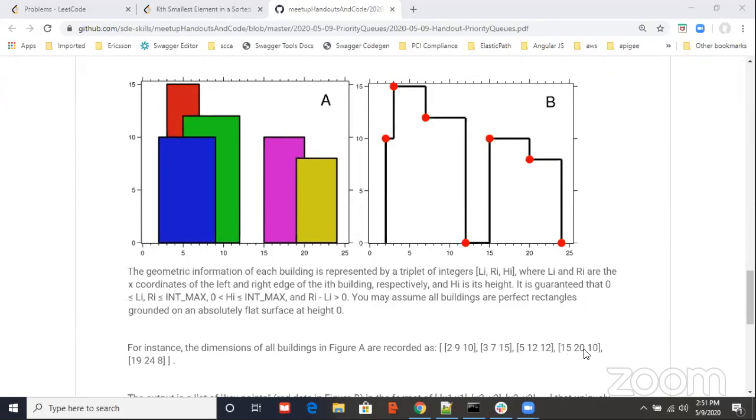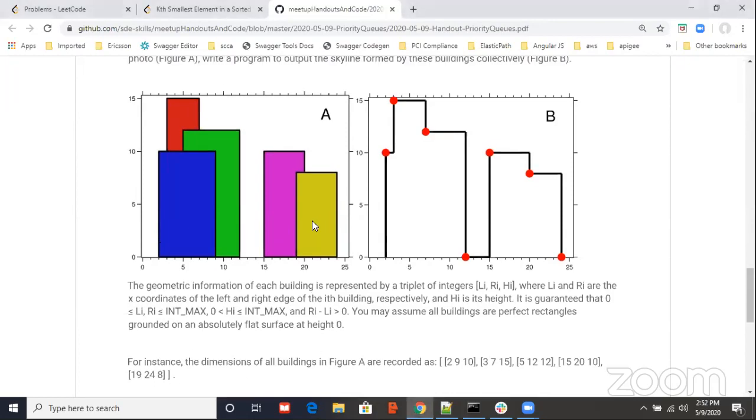Because if you see 15 to 20, and here again from 19 to 24 some other bar started. If you imagine these as buildings, from what you can see from far, some of them in the background will be hidden. Like this red bar is hidden, right? And even this green one will be overshadowed by the red one. So the coordinates that we need to return is this, as you can see.